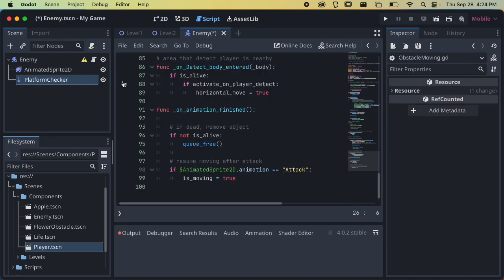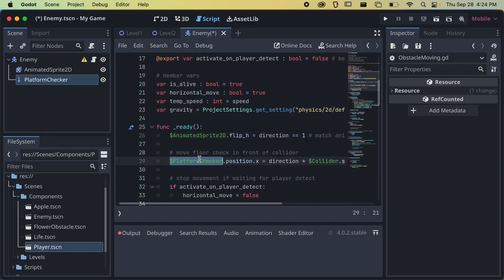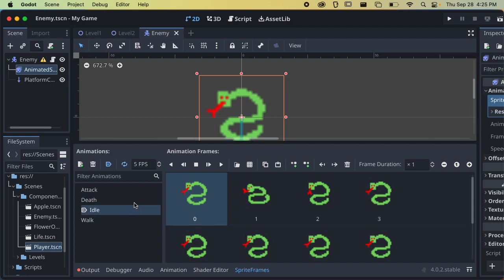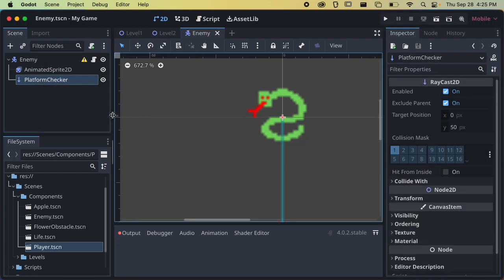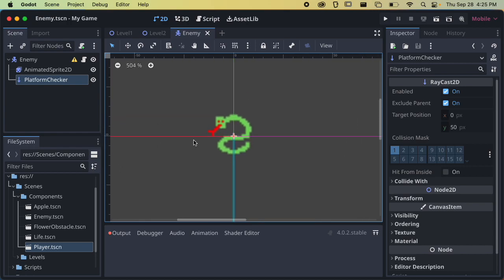The one thing we do have to do is change this to platform checker. That's what it's called in the code, which we can see right here. So if we don't change that, it's not going to work correctly. Okay, so that's going to keep our snake on the platforms. So that's good. Okay, so now we just have to add in some collision shapes.